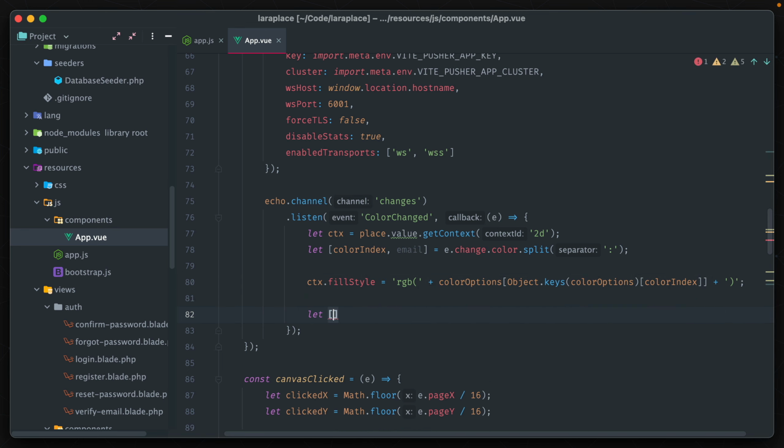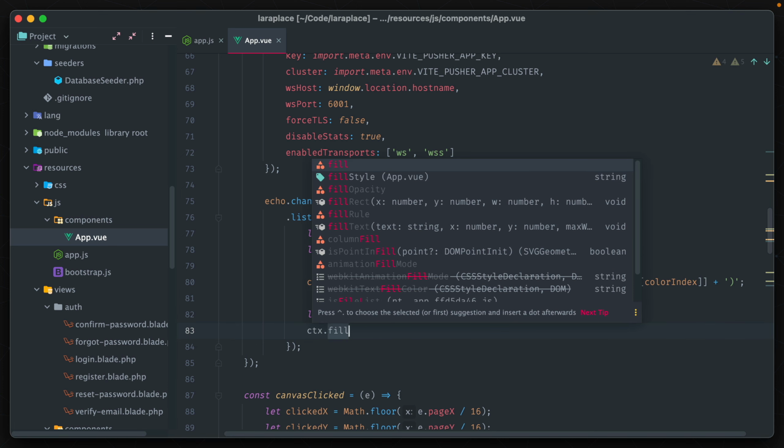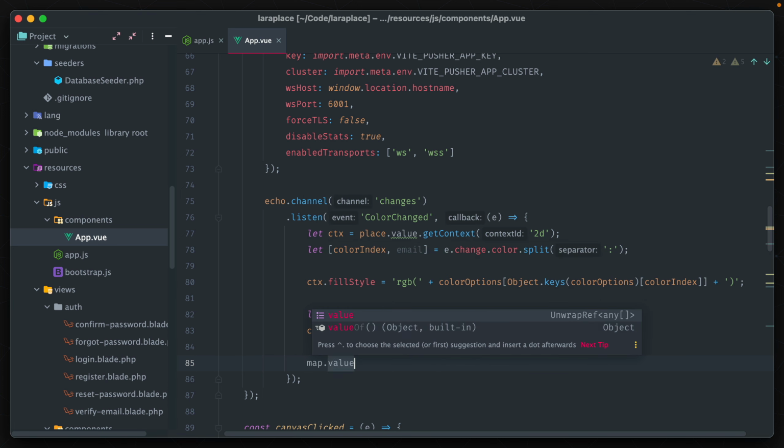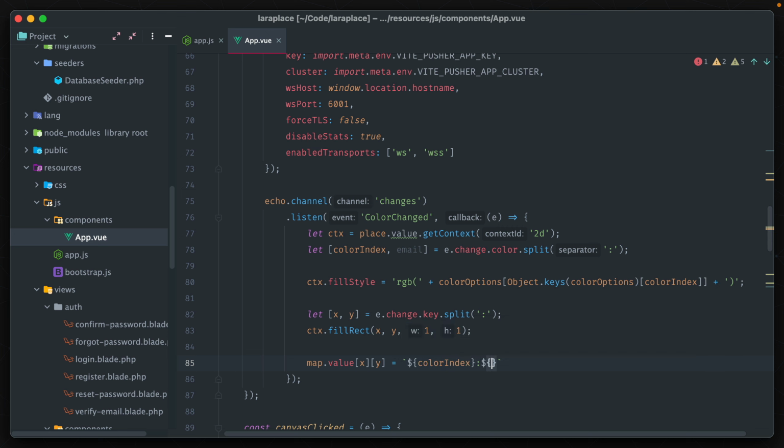Next, we have to get the X and Y coordinates for the pixel that we're filling in. And that is again in the change object in the event. And that is the key split by the colon character again. So now we can fill that rectangle. context.fillRect, X and Y, 1 pixel and 1 pixel. And then at the end of this, we will update our map's value at the X and Y coordinate with what we've gotten back, which is the new color index and the new email. So this way we can see the updated email when a pixel is clicked on as well. And it'll just keep changes in the current state that we have in this component.